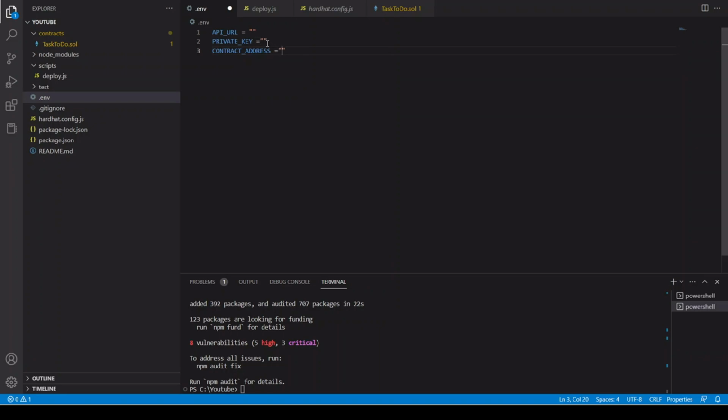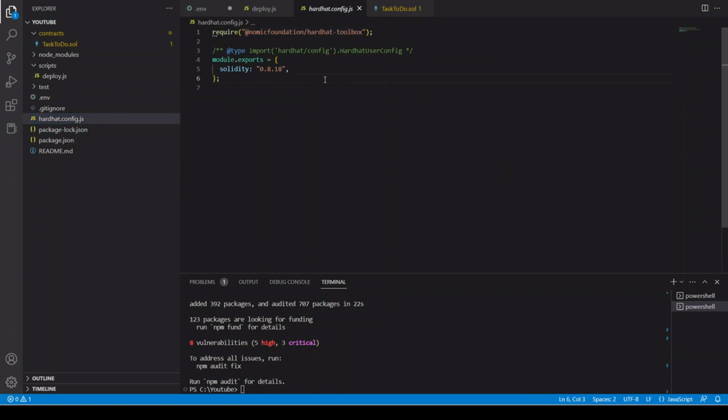So we are going to put our private key here, and then in the Hardhat config file we are going to give the blockchain address or the type of blockchain or all the blockchain characteristics here.